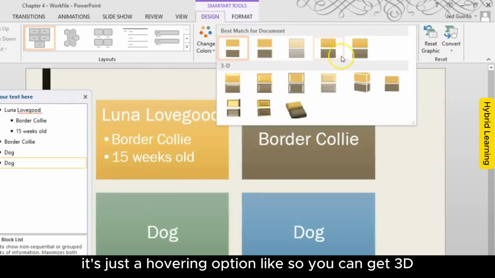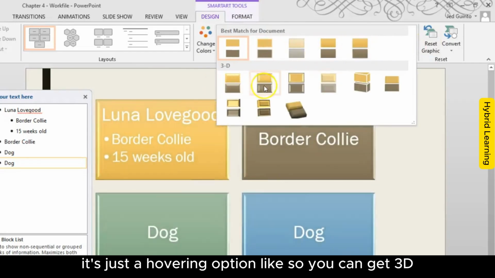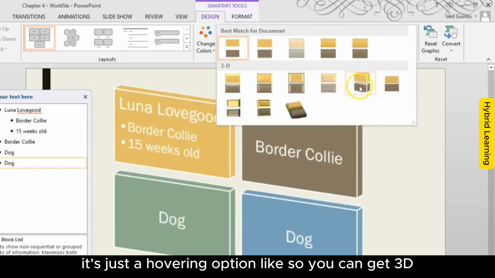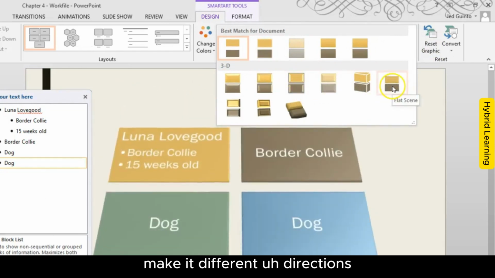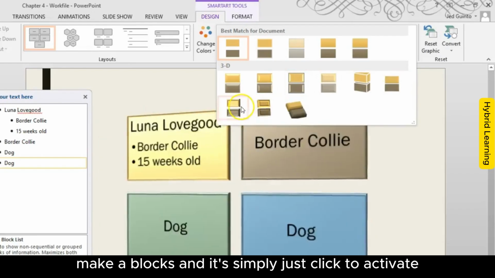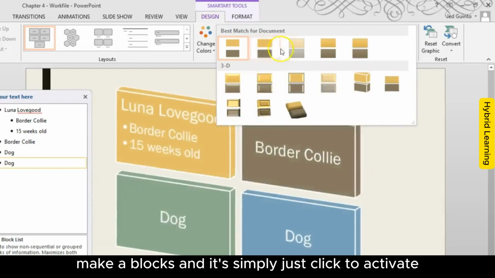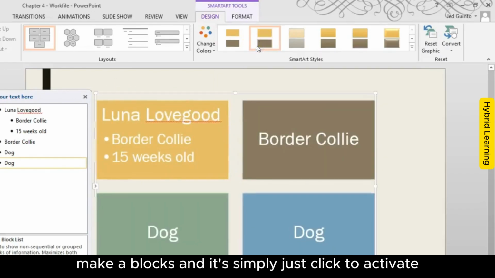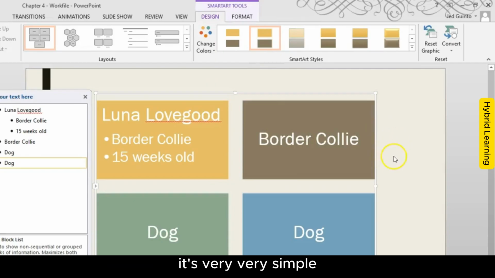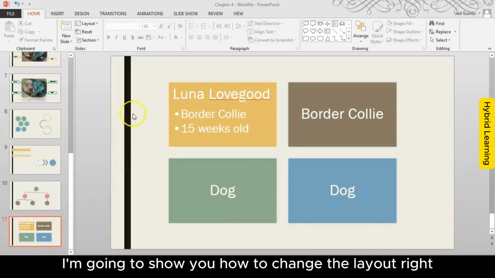So again, it's just a hovering option like so. You can get 3D, make different directions, make blocks. And it's simply just click to activate. And that's all there is to it. It's very, very simple.